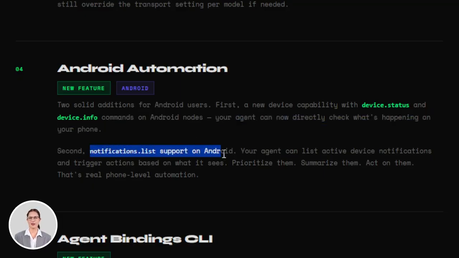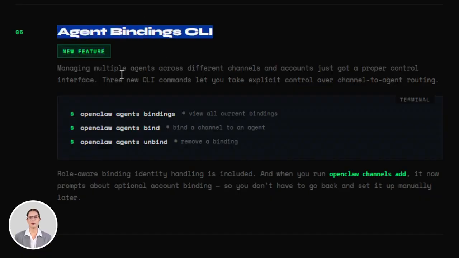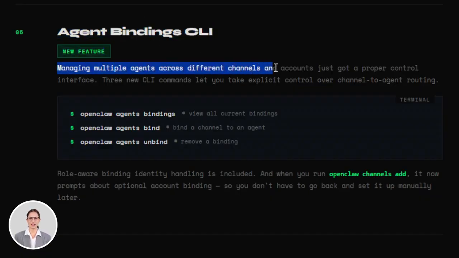Your agent can now list active device notifications and trigger actions based on what it sees. Prioritize them, summarize them, act on them. That's real phone-level automation. This is for people managing multiple agents across different channels and accounts.